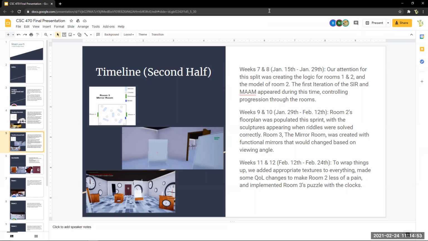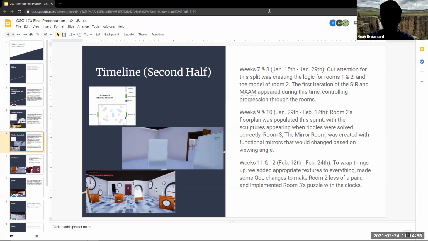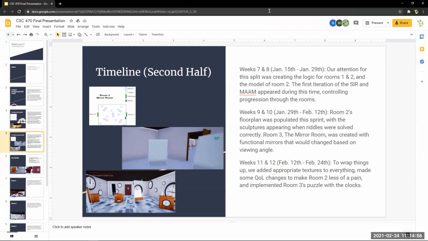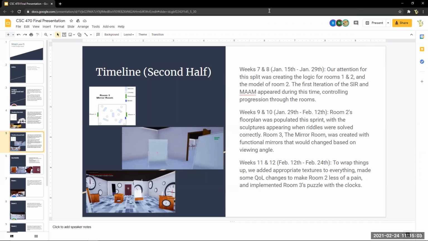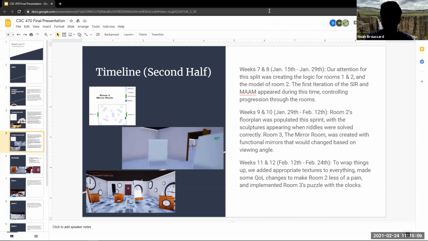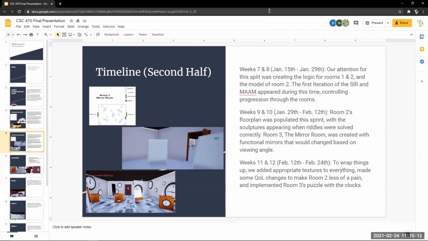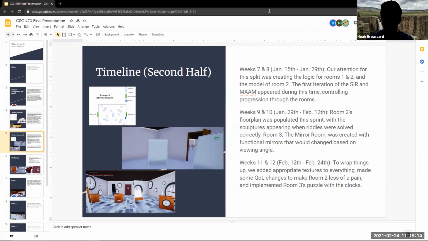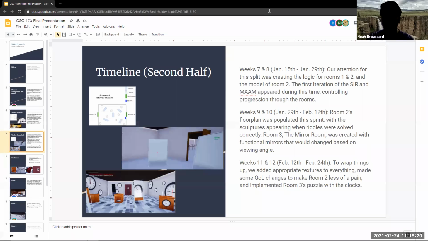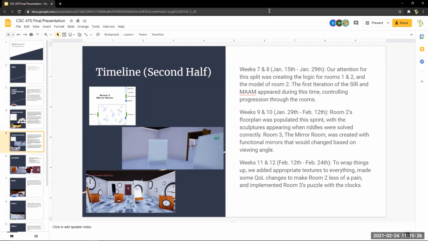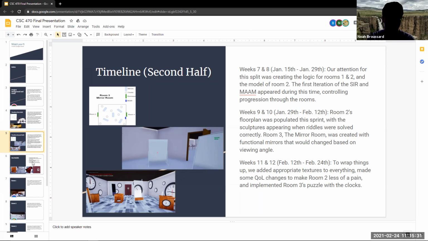So week 7 and 8, we implemented the logic for room 1 and 2, which is the doors that will open and close. This was the first time that the sir and the ma'am appeared, and they would control the doors. And then weeks 9 and 10, we ended up building room 3, where we had the mirrors working, though they weren't quite functional all the way yet. We also finished out all of the logic for all 3 rooms. And then weeks 11 and 12, which are the last 2, we made some quality of life changes to room 2. We finished room 3 and we retextured essentially everything. Now I'll hand it off to Brian with the models.